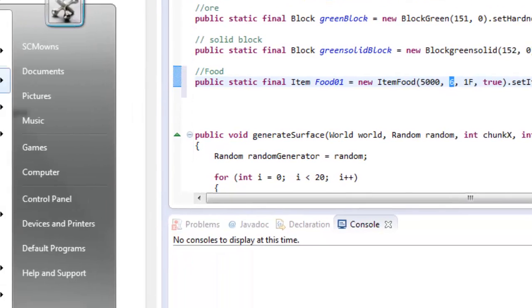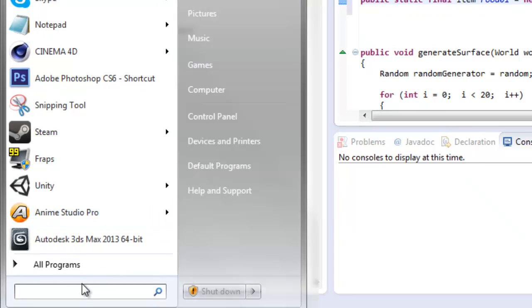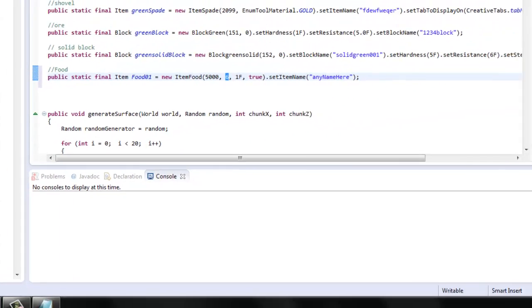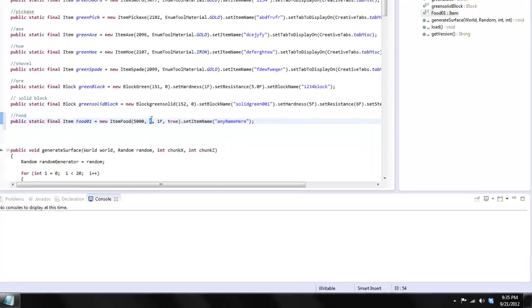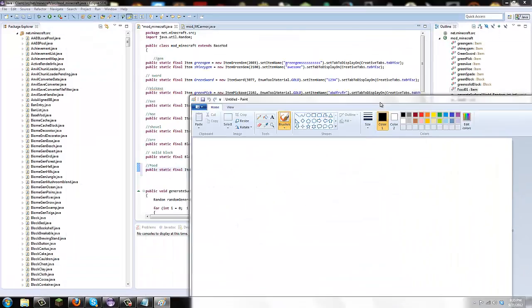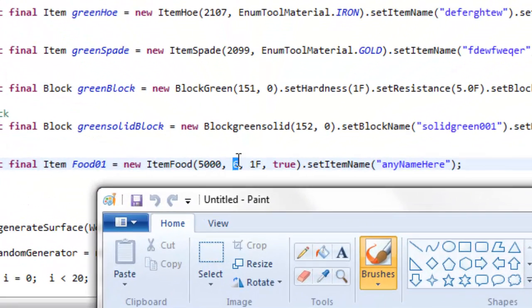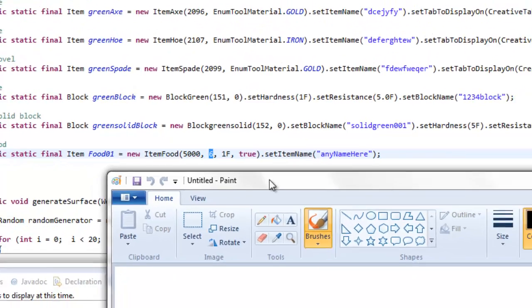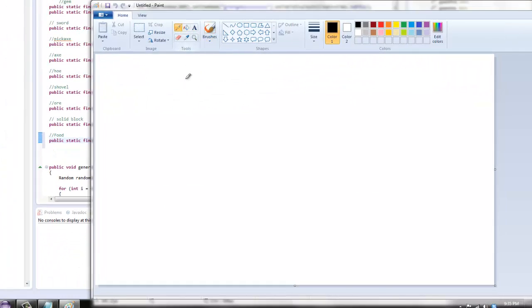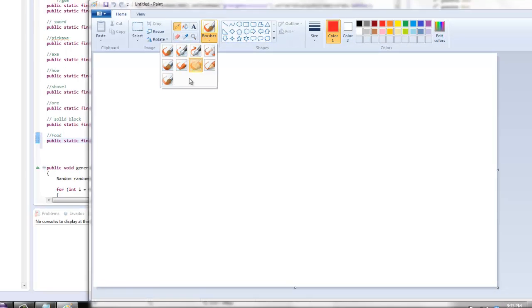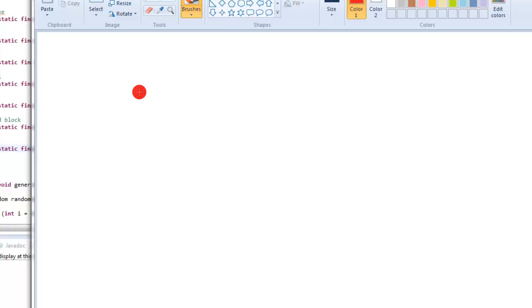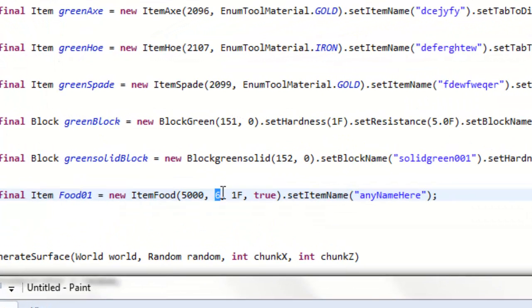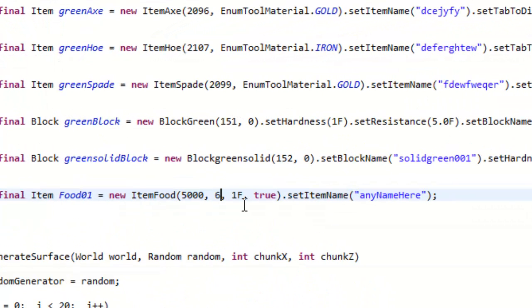Now, what does this 6 mean? Well, let me pull out Paint. This is the best way to explain it. I like using Paint. It's going to be the best way for me to explain what that number means, this 6 right next to the ID number. That 6 means how many half hearts your food is going to restore when you first eat it. Let me take a little pencil and draw you guys something. Hopefully my drawing isn't that bad. So if you have it at 1, let's change this number 6 to 1. There we go.